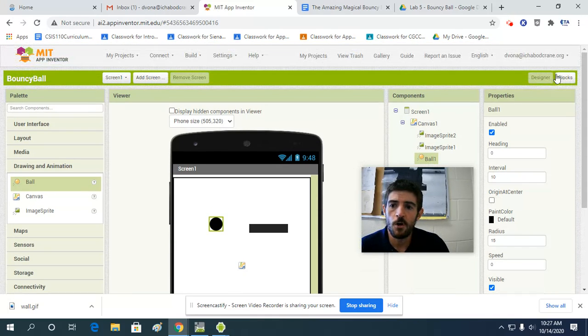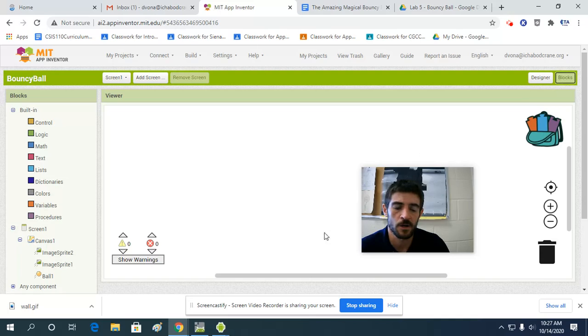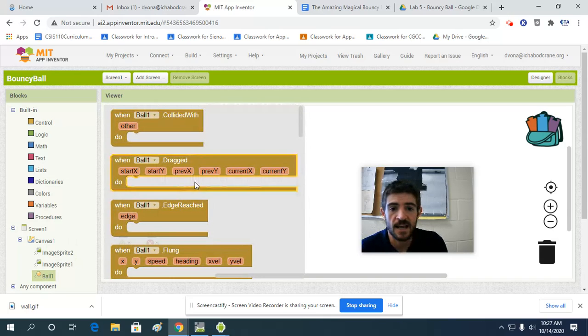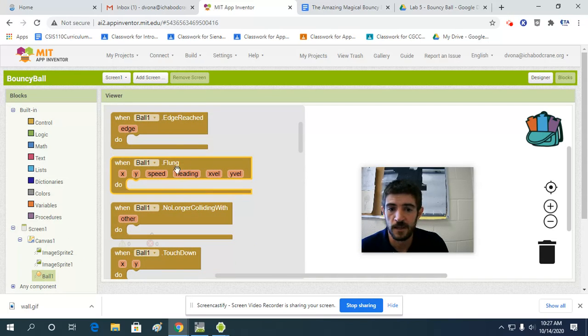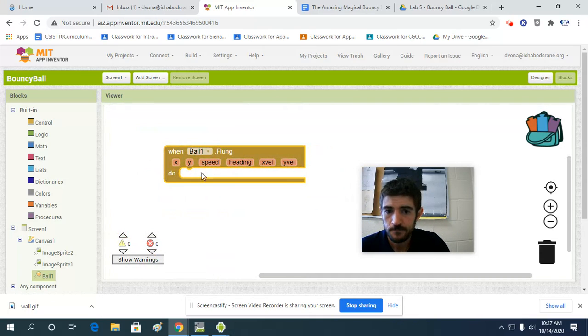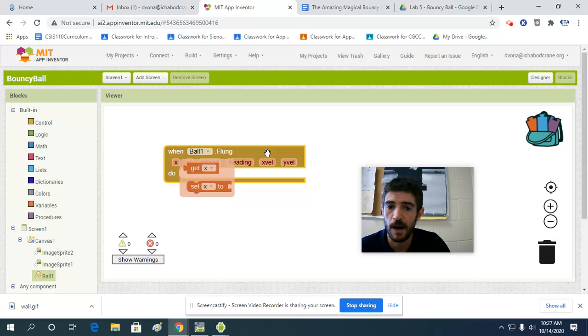So if we go over to the blocks view, there's just a few things that I want to show you. One is that if you click on the ball, it has this event, when flung. This is sort of when somebody takes their finger on the screen and flicks it. So flick, flung, whatever. But we're going to grab this, and you can see that this has a lot of properties.